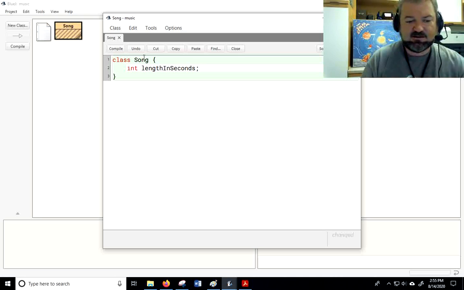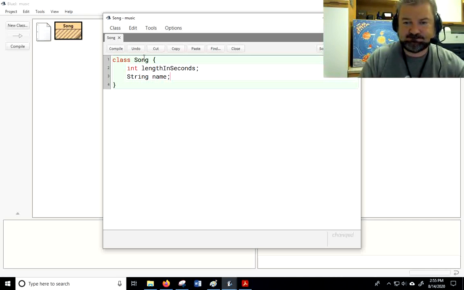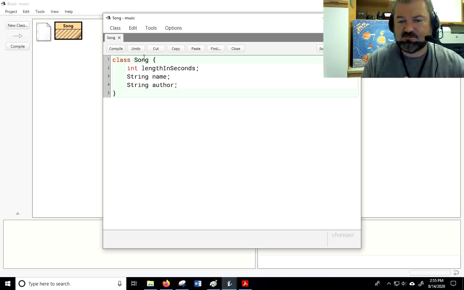So, if the song was 2 minutes, we would say 120 seconds. Now I'm going to store the name of the song. And that's going to be a string because it's a word. Lastly, let's do the author of the song, which could be a band or a musician, something like that. And again, we'll store it as a string because it's words.